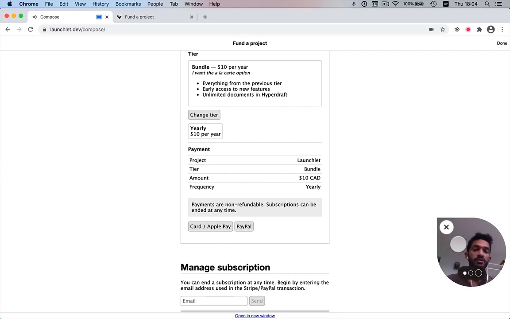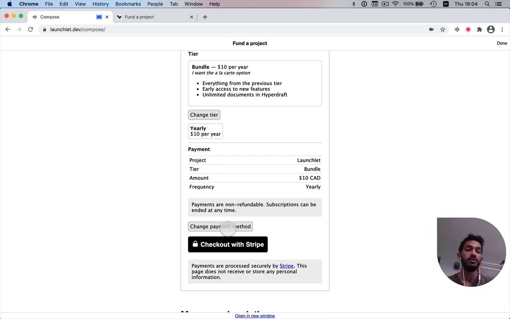So if you want to use credit card or Apple Pay, or I guess Google Pay, you could pick the first option. If you want to use PayPal, you can use the second option. And if you click the first option, it shows you a button to go check out with Stripe. You can see what that does.